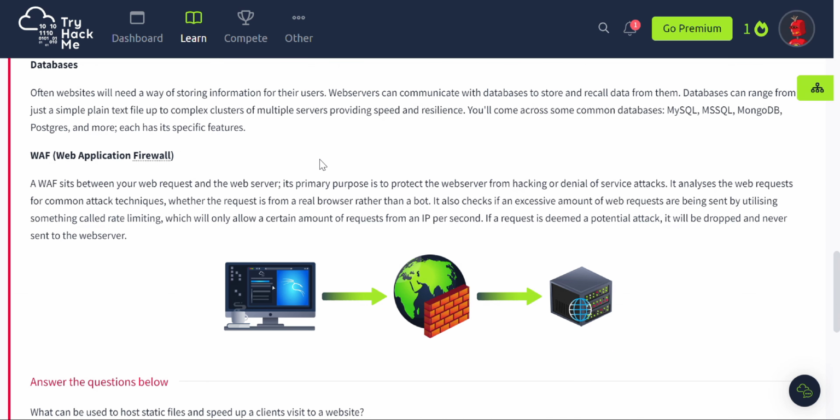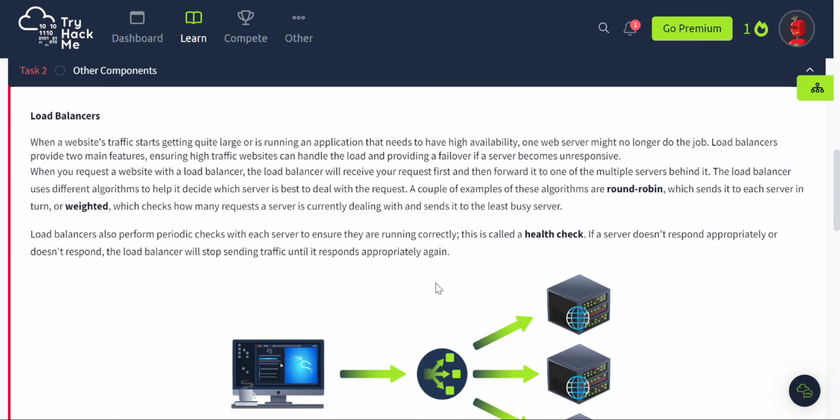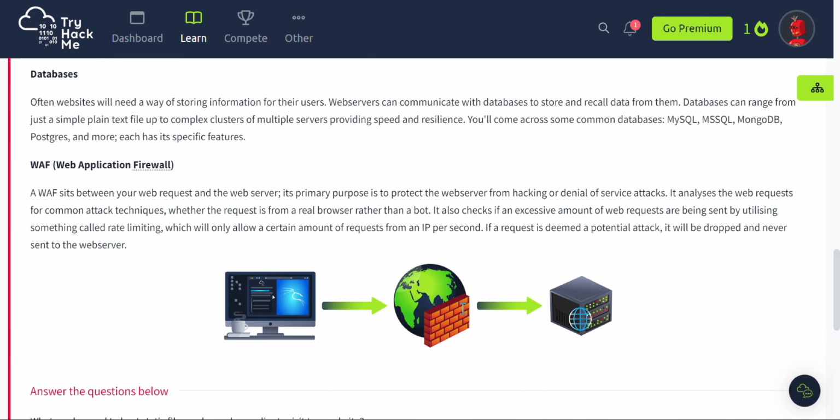If more, it will start dropping these requests and never send them to the server, which will only allow a certain amount of requests from one IP per second. If a request is deemed a potential attack, it will be dropped and never sent to the web server. So we have 2 components that sit between our browser and the web server. The first is the WAF, followed by the load balancer.